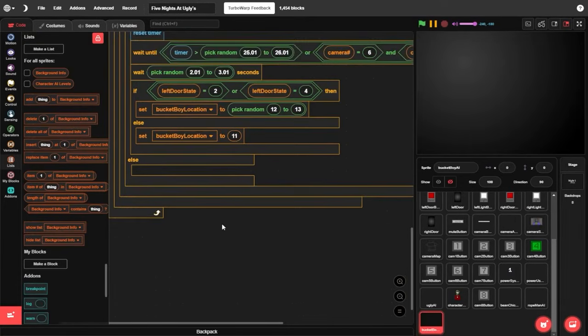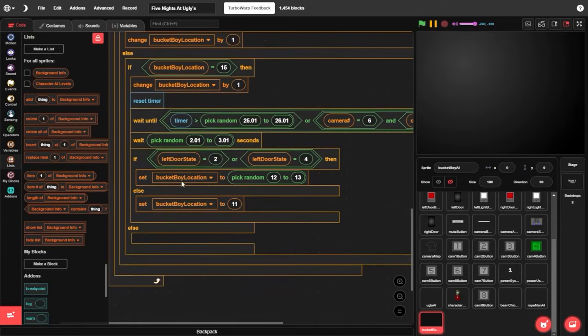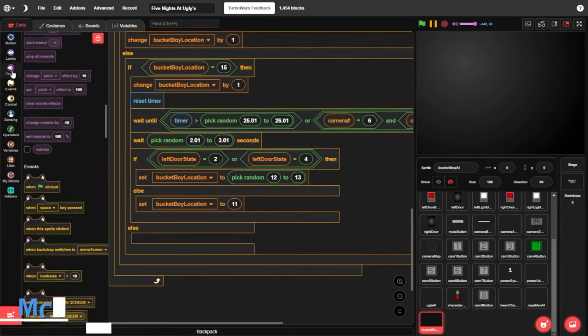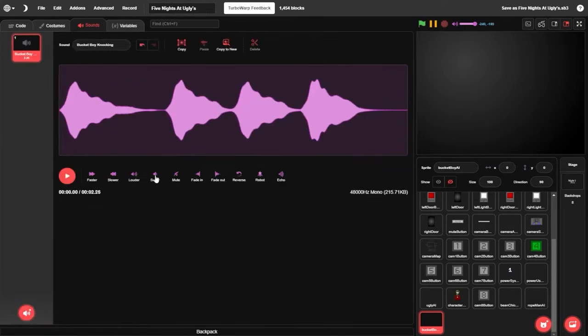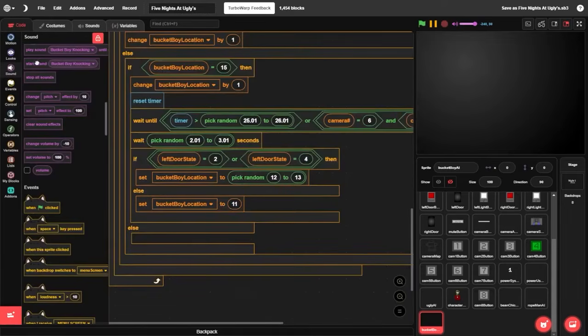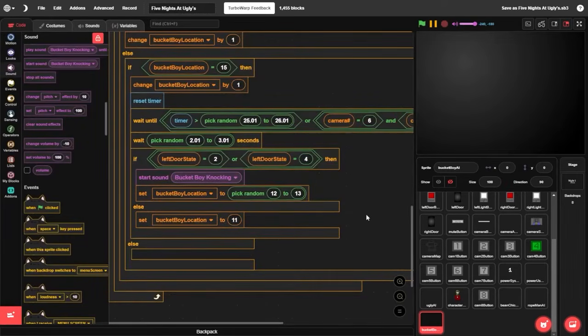Inside of Bucket Boy's AI, way down here, after he sets this, before he does that, what we're going to do is actually upload a sound of him pounding on the doors. So I have one of these. I like it a lot. I'm going to turn it down just a little bit. We are going to start the sound, Bucket Boy knocking.